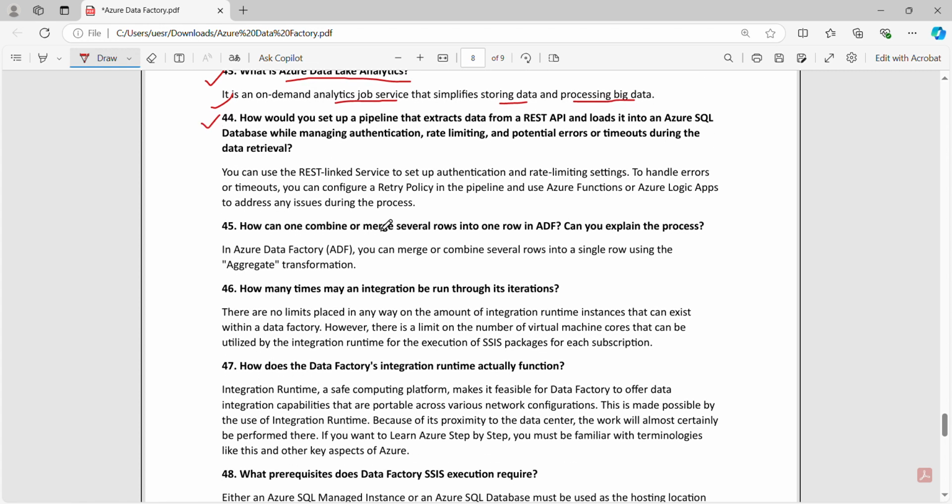44. How do you set up a pipeline that extracts data from a REST API and loads it into Azure SQL database while managing authentication, rate limiting, and potential errors or timeouts during the data retrieval? You can use a REST linked service to set up authentication and rate limiting settings. To handle errors or timeouts, you can configure a retry policy in the pipeline and use Azure Functions and Azure Logic Apps to address any issue during the process.